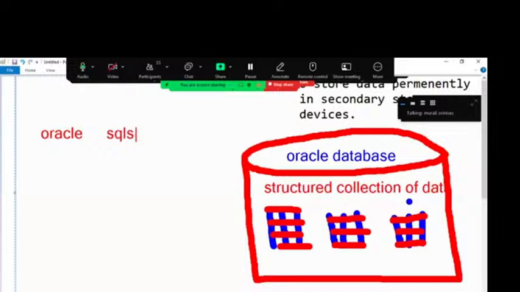SQL Server is a popular database product from Microsoft. Many fellows may have the same idea as with Oracle. This is also based on the relational data model concept, but it is a Microsoft product. .NET programmers nowadays use this SQL Server database. Some fellows learning Power BI, a reporting tool, also use SQL Server database. This also stores a structured collection of data.